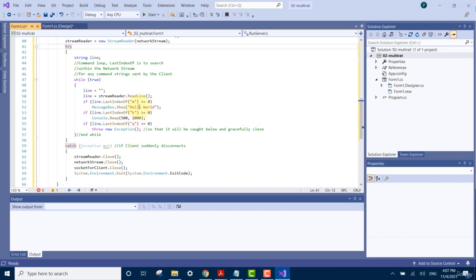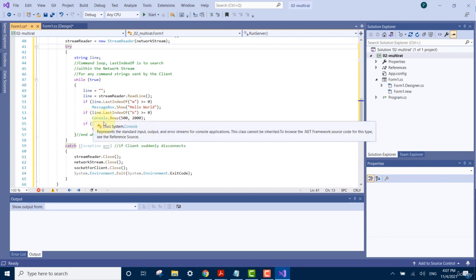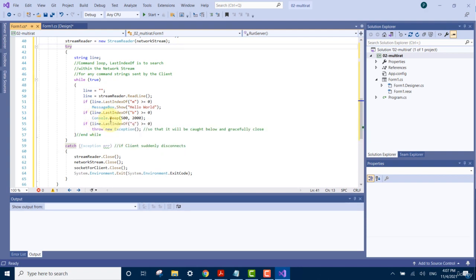Q. M is to display a hello world. So if the client were to send the message M, then you will show a message box hello world on the server side. If the client were to send the message B, then you will beep. So you use this function called console.beep.